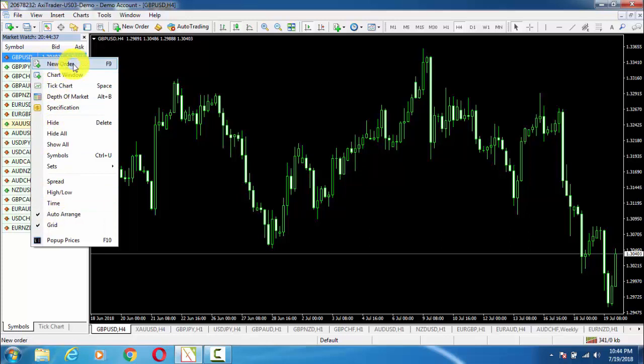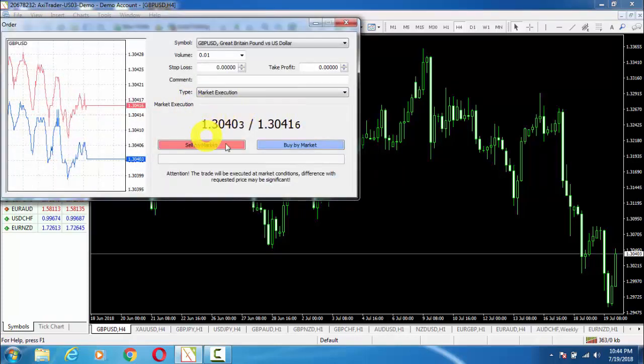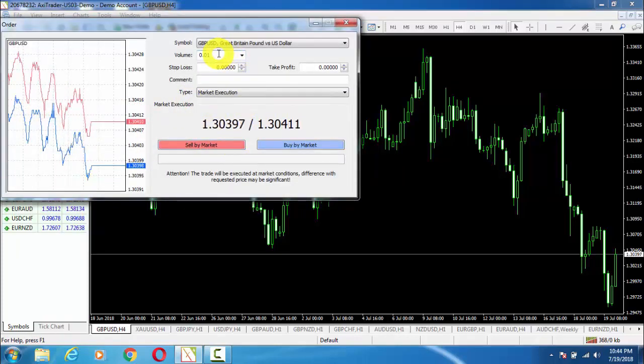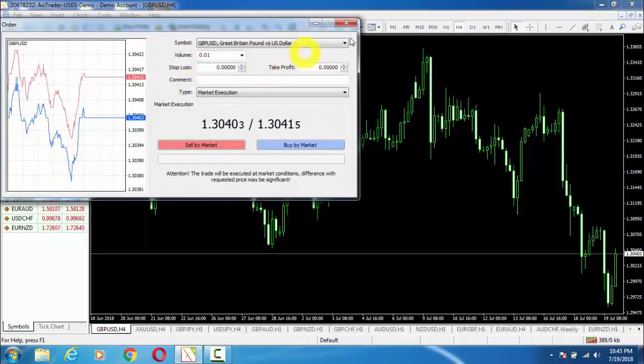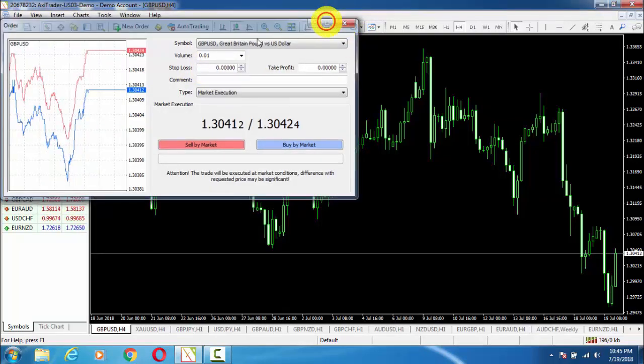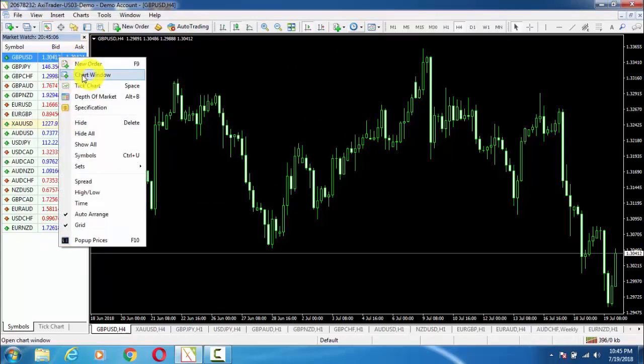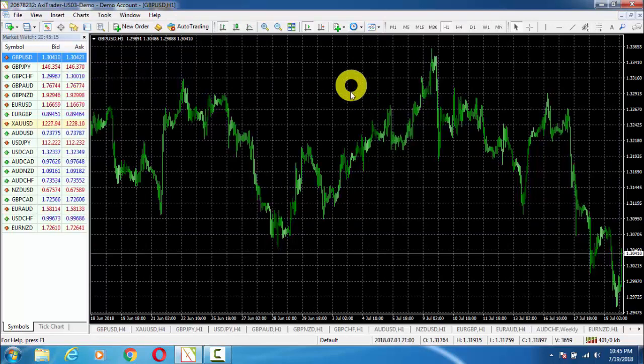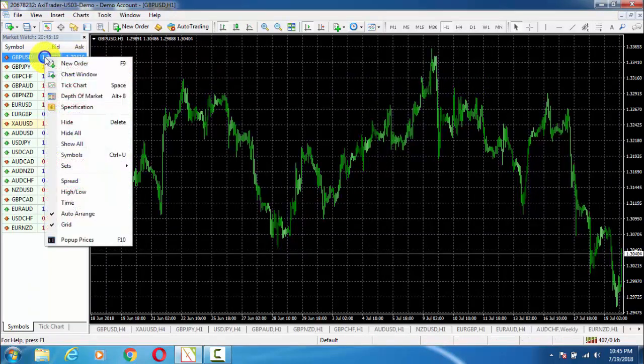First of all, the option is new order. Once I click that, I will get the new order window. This new order is used for placing a new trade. We have already studied that in our basic terminologies. After the new order we have chart window. Just by clicking on new chart, it will open a new chart of GBP USD. So chart window is used for opening a new chart.